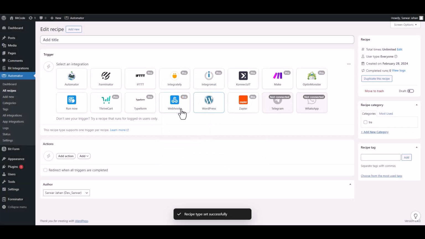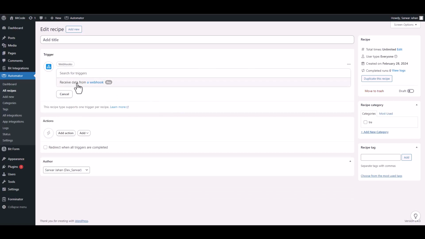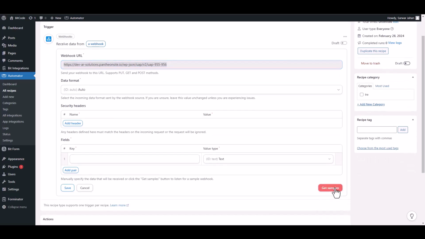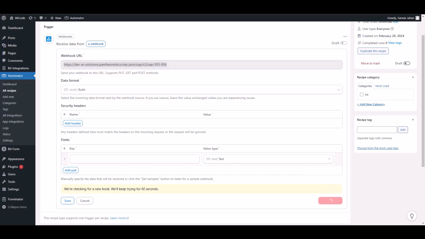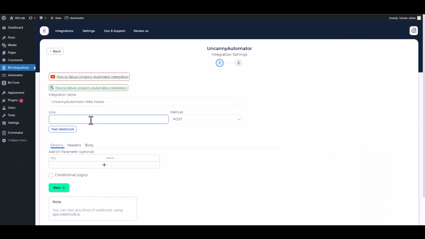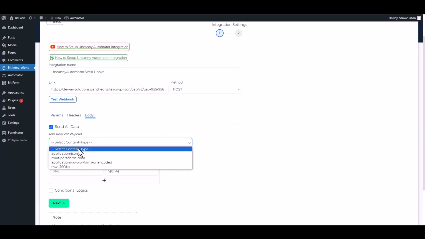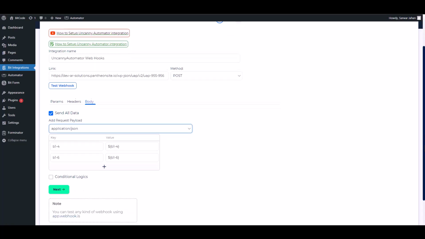Now choose the trigger Webhooks. Receive data from a webhook. To fetch the data, please copy the webhook URL and click Get Sample. Then paste the webhook URL on the integration site. Body: Send all data. Choose Request Payload, Application/JSON.